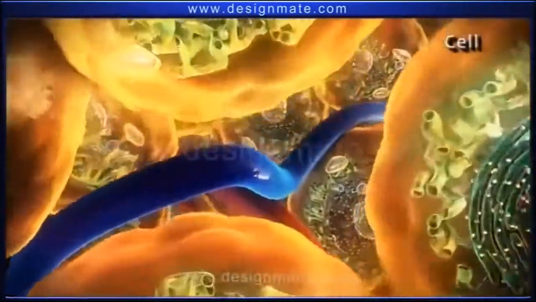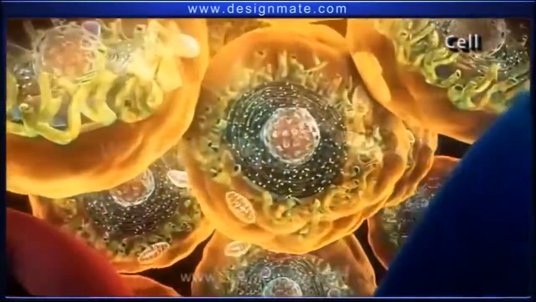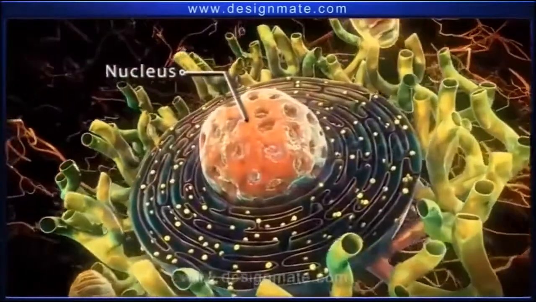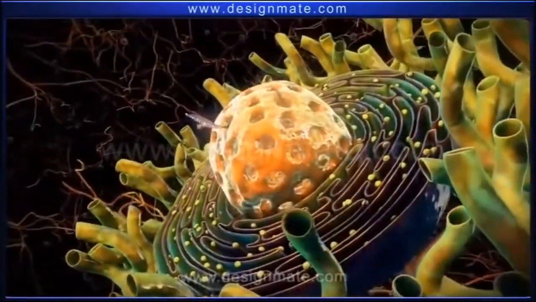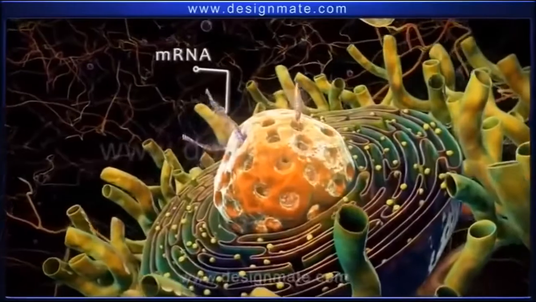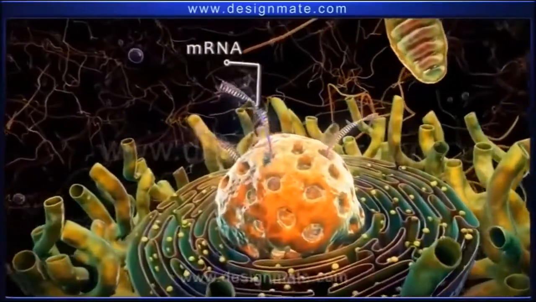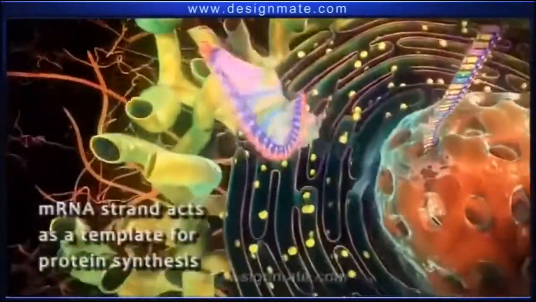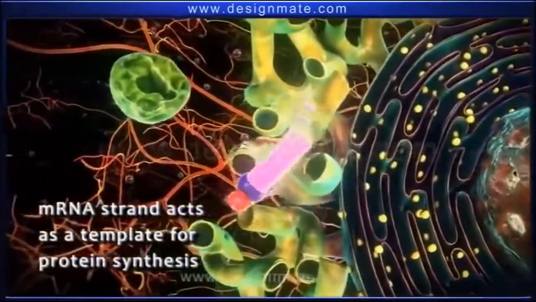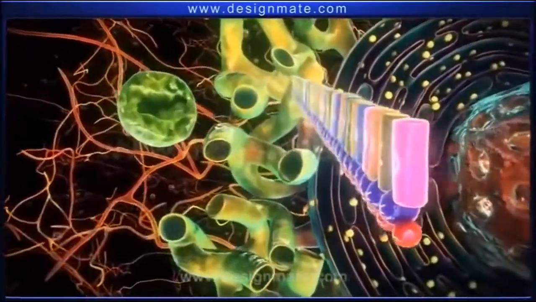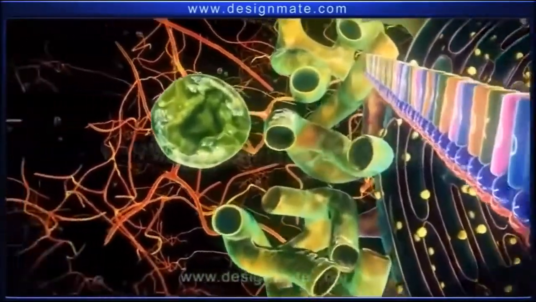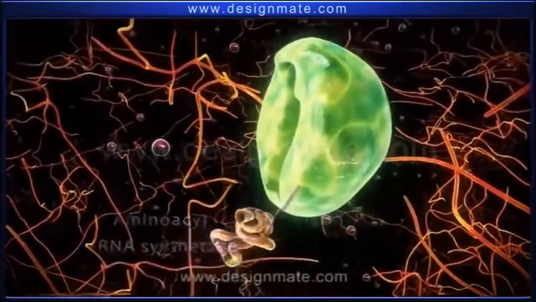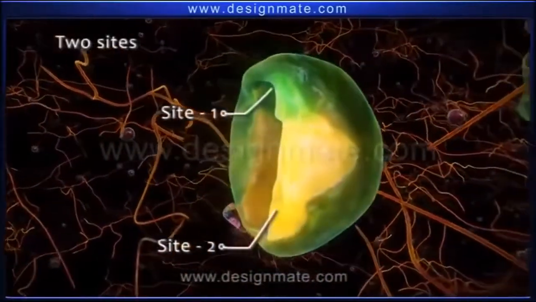Inside the body, the process of translation occurs within every single cell. Each cell has a nucleus. After transcription, mRNAs move out of the nucleus and enter the cytoplasm. This mRNA strand acts as a template for protein synthesis. Present in the cytoplasm is an enzyme, amino-acyl tRNA synthetase. The enzyme macromolecule has 2 binding sites.